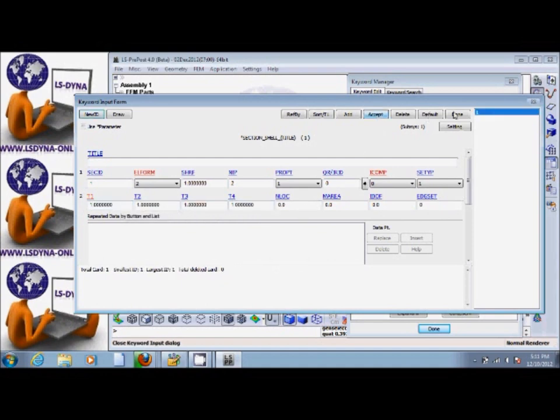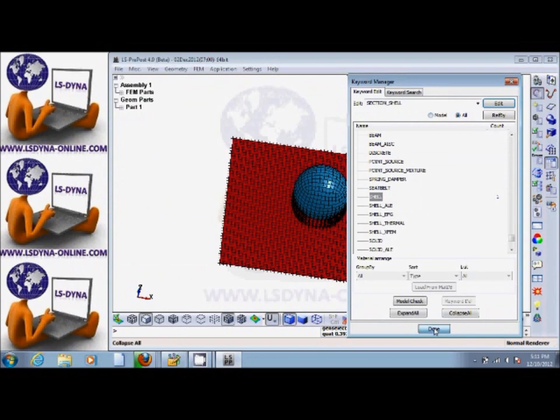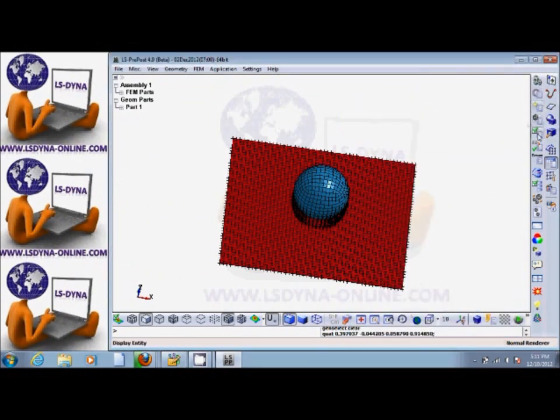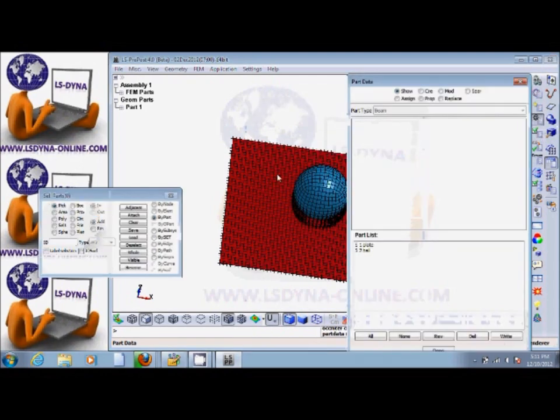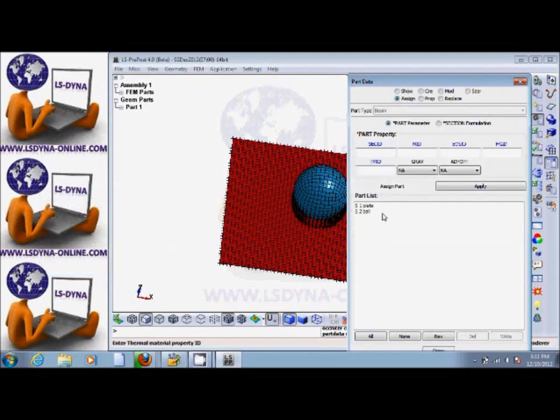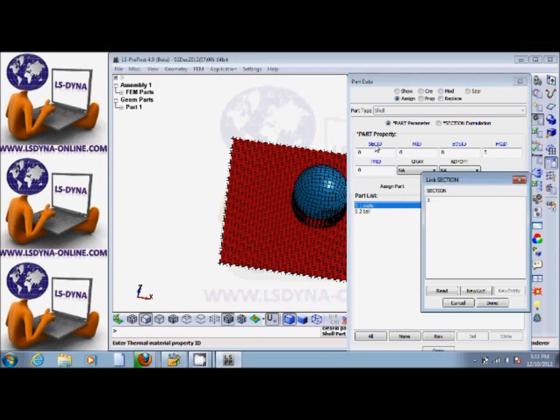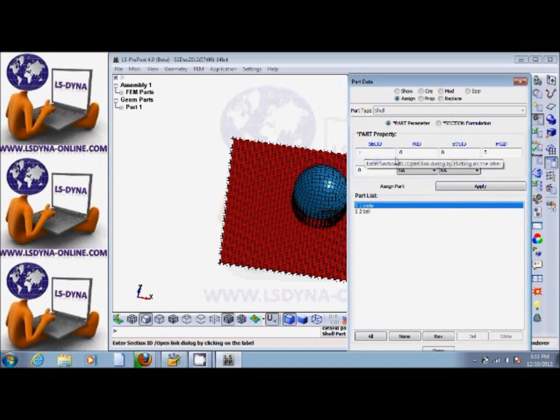Now we need to assign section and material to the ball and the plate. So click on this icon, which is part data, and assign. There it is, assign. This opens up. Then click on the plate. Let's say the plate, we want it to be made of section 1. So click on this. This opens up. Double click on 1. So it puts 1 here. The material ID, MID, click, this opens up.